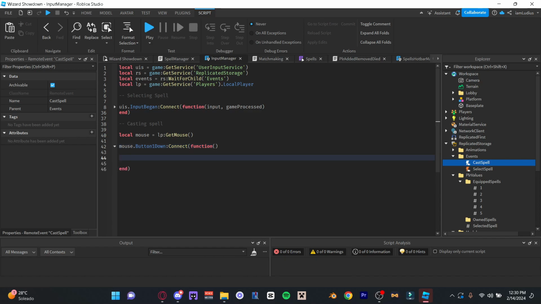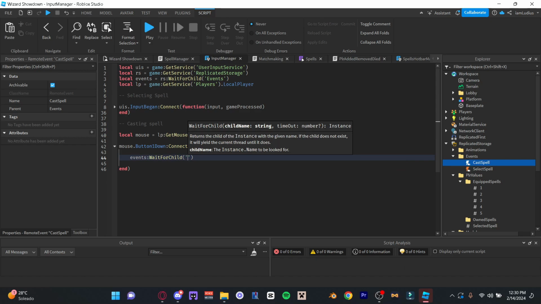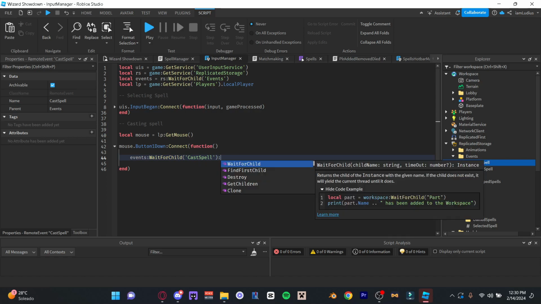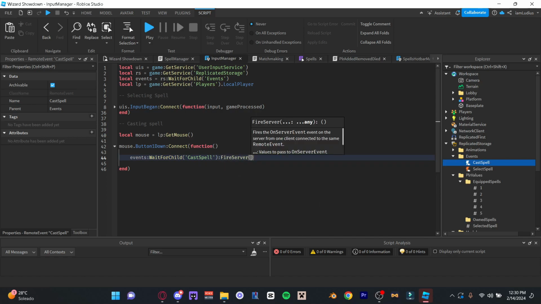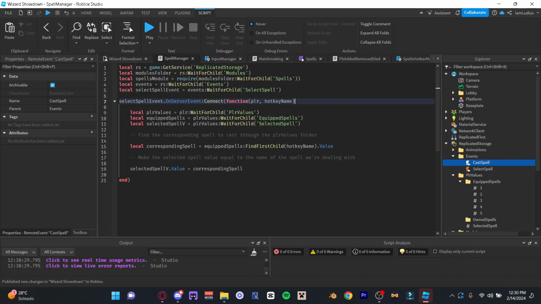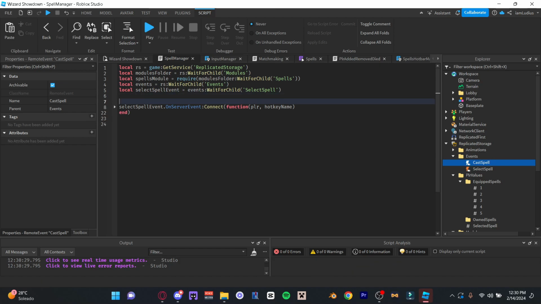And in here, we're going to fire, wait, no, events, wait for child. First you find the cast spell event, and then you fire that to the server, and that's it. Each time you press click, it will fire this cast spell to the server, which is going to be received in the same script that we made before. Okay, so this is for selecting the spell, select spell, and this is for cast spell.